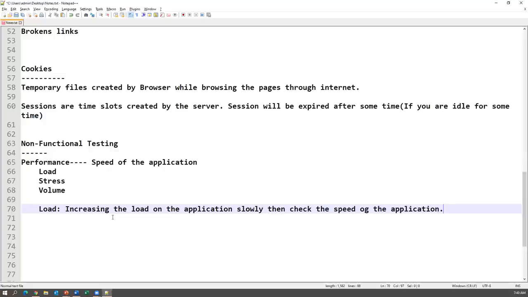People will know about those tools like LoadRunner, JMeter. These tools will be used, and without setting up n number of machines or n number of people, we can still do the performance testing. So load testing is gradually increasing the load. We can use this term: gradually increasing the load on the application, then check the speed of the application. That comes under load testing, right?